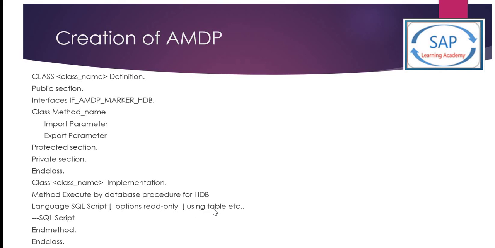and then you have another option called using. If you are using a table or ABAP views, then you must use using and then write the names. Then you should write the SQL script that you have written, or any views that you have created in SQL script that you have to call here. Then you have to end the method and then end the class. So this is the way you have to create your AMDP structure.